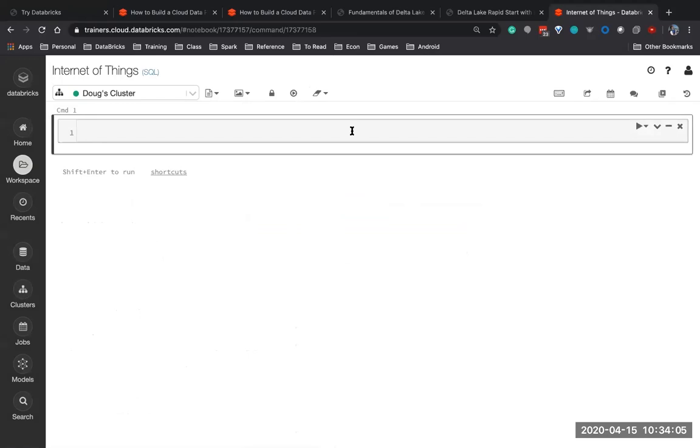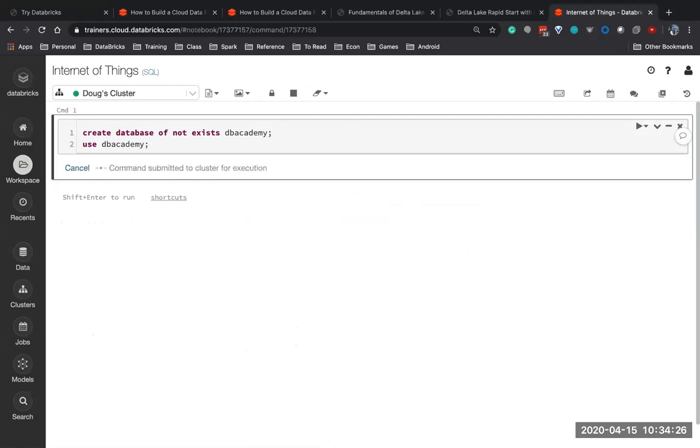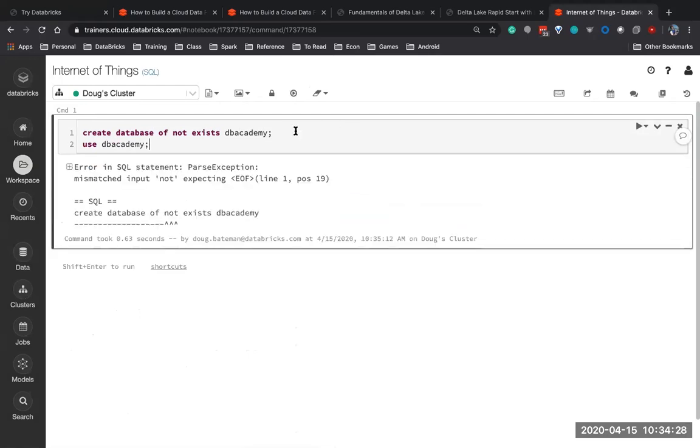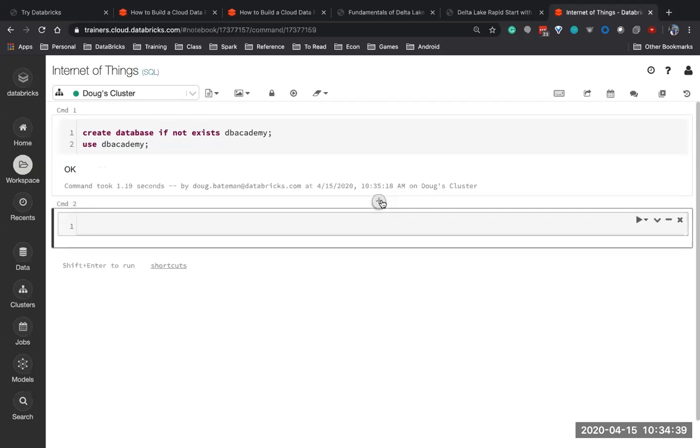And now I want to start ETLing in my data. So the first thing I need to do is to create a schema where I can start uploading my tables. So I'm going to say create database if not exists DB Academy, and use DB Academy for my tables. Let's see, create database if not exists. There we go. And now I could look to see what tables I have in here. So show tables DB Academy.